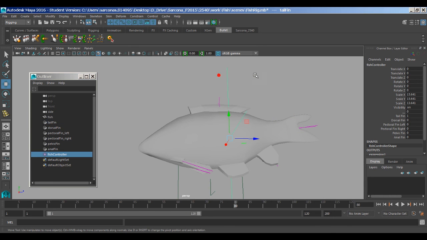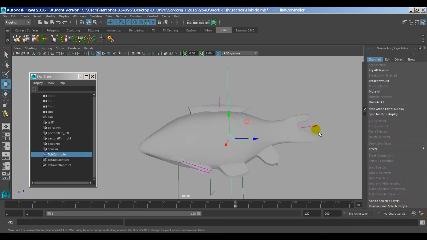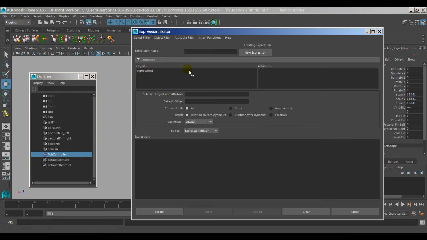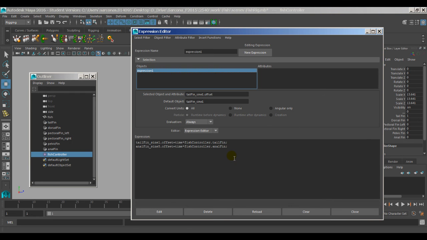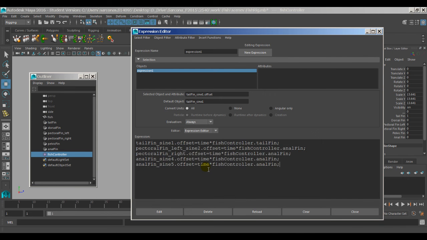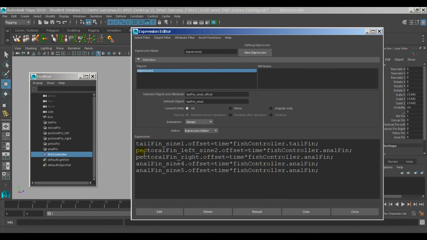So it's always good to copy and paste it because you still have that expression that you can go back to. Okay, so I'm going to grab my fish controller here and go to Window, Animation Editors, Expression Editor, grab the expression, and you'll see that definitely it is gone. So it's a good thing I copied it, so I can paste it in there and see what I typed wrong. So pectoral fin underscore left underscore sign 2.